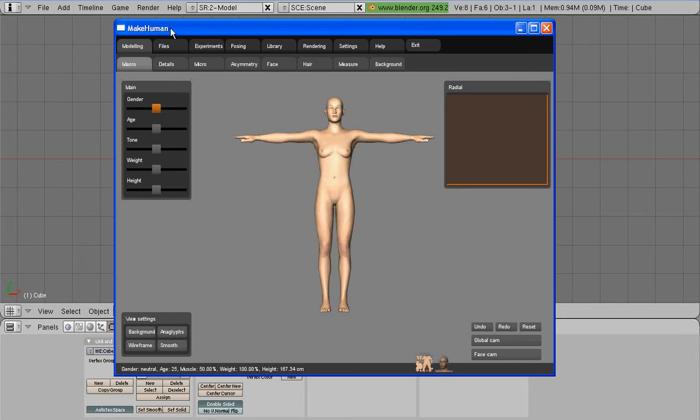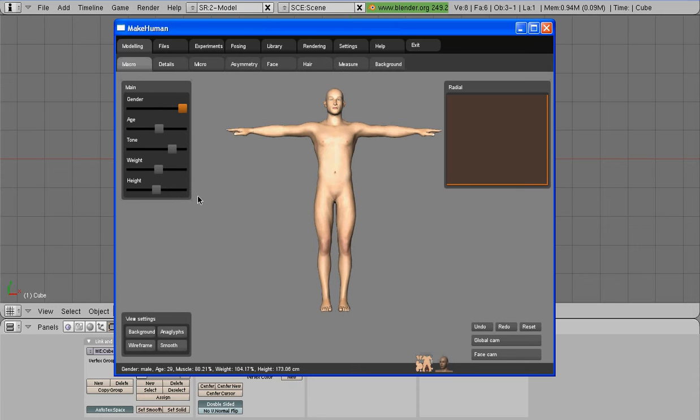Once you open MakeHuman, you can change your character's gender, age, tone, weight, height, and stuff like details, symmetry, face, hair, measures, and so on. I'm just going to pause the video until I create my character and I'll be right back.